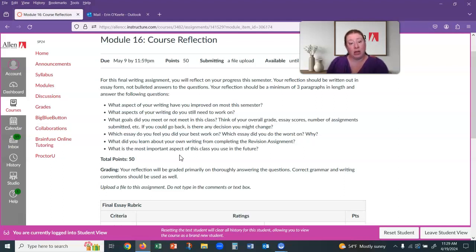What essay did you do your best work on and the worst work on? And that might not be grade related. That just might be how you felt about them. And then what did you learn from completing the revision assignment? And then what is the most important aspect of this class you'll use in the future? So those are kind of the things that I'm looking at. When I grade this assignment, I grade it primarily on whether or not you answered the questions thoroughly and gave me a good reflection on the course.